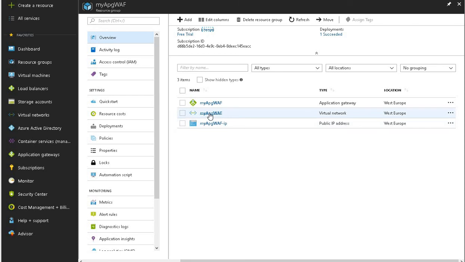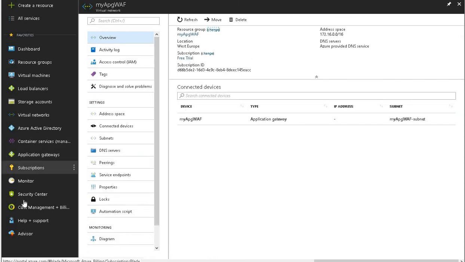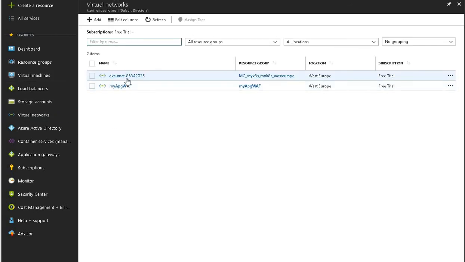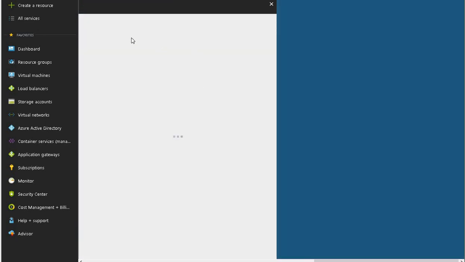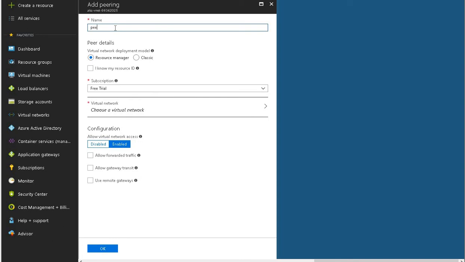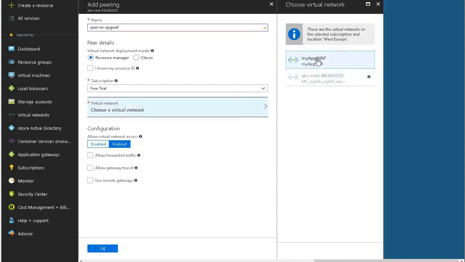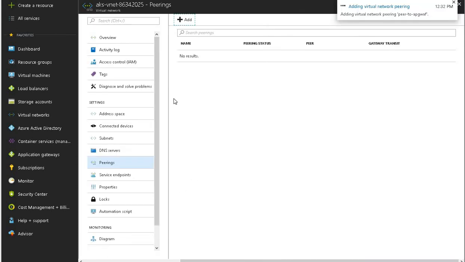All we now need to do is to peer the VNet. To do that, I would go to the virtual network for simplicity, and we have the two virtual networks right there. The first VNet is the VNet that is connected to the Kubernetes cluster, and all I need to do is to go into peering and then add a new peer. I would say peer to app gateway app, and I would select the resources and just select that, click OK. That is in peering.